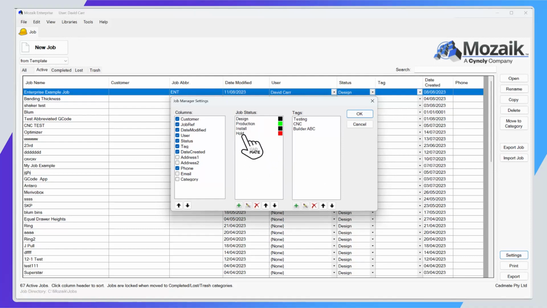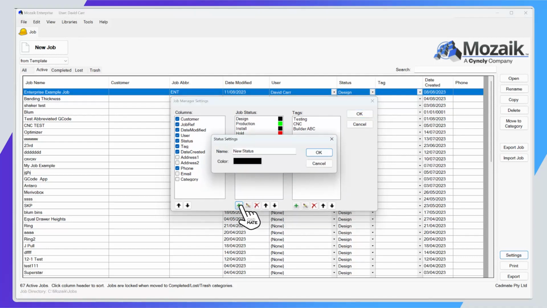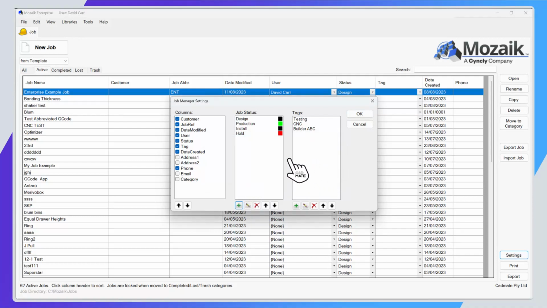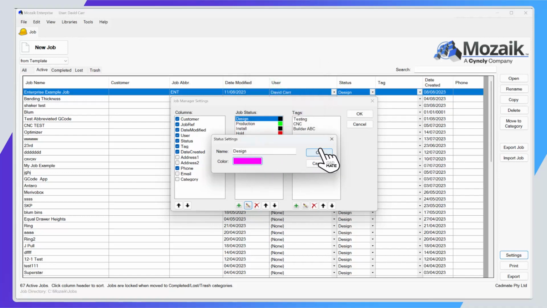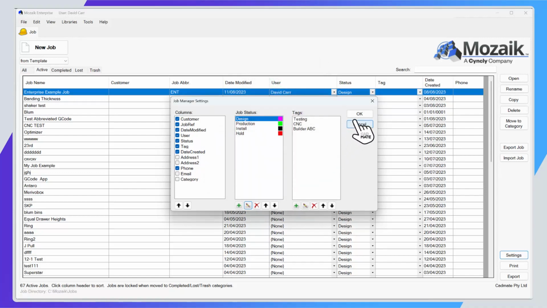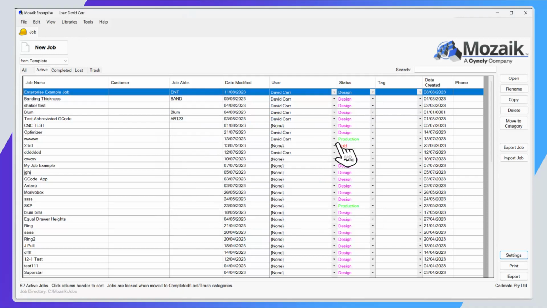These statuses are customizable by you, so you can go ahead and add your own custom status in and assign a custom color to that status. So let's take a look at maybe taking the design one that's there and pressing Edit, and we'll go into the color, and let's say we maybe want to assign a magenta color to anything that is in the design phase. And we'll press OK there, and now you'll see anything that's in the design phase will show that magenta color.